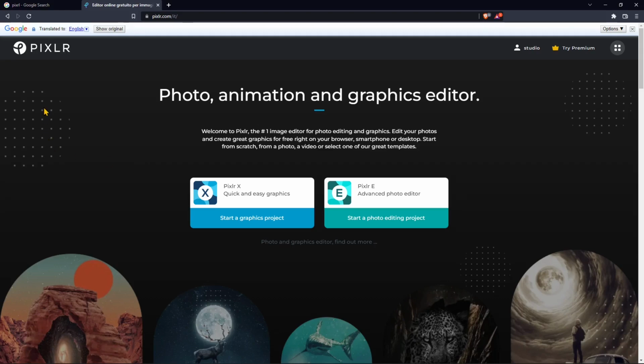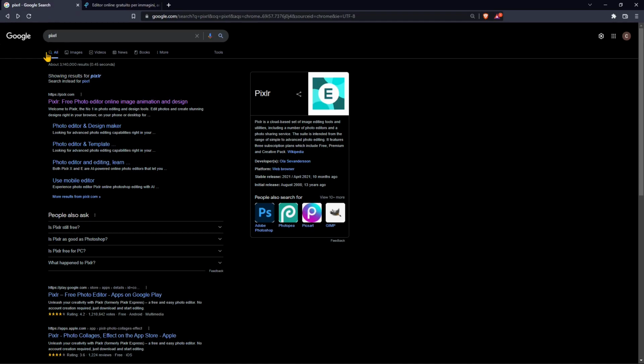In this quick video guide, I want to show you how you can use Pixlr. Now, this is a web app that will let you create graphic design or do photo editing, animation, and so on. You can see here that you have an intro. This is the main page of the website. Just to get there, just type Pixlr. This is the name of the service, or you can call it a web app.